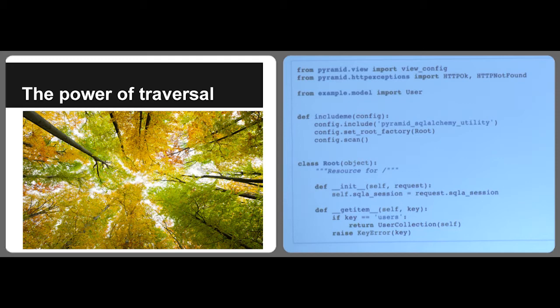And traversal can continue as long as you have path segments, you traverse the objects you get from the getItems. So you can imagine your URL slash user slash 123. Here it's actually root object brackets user brackets 123. And if I raise a key error, traversal stops, and we go into view dispatch. Or if I don't have path segments anymore, that's my resource, and I'm going to view dispatch.